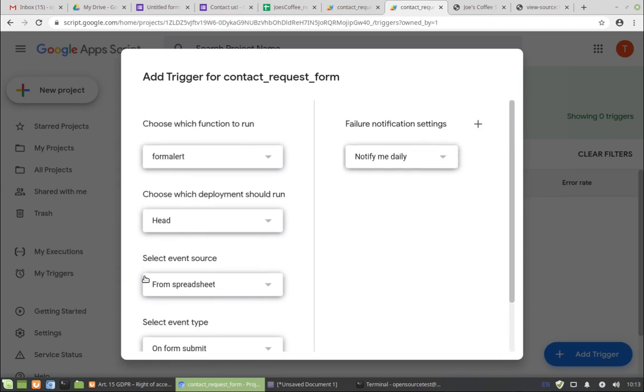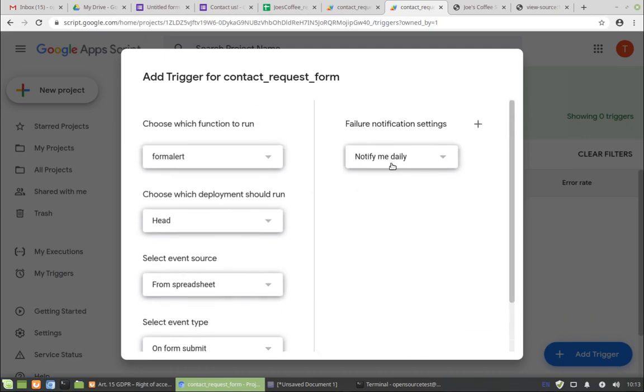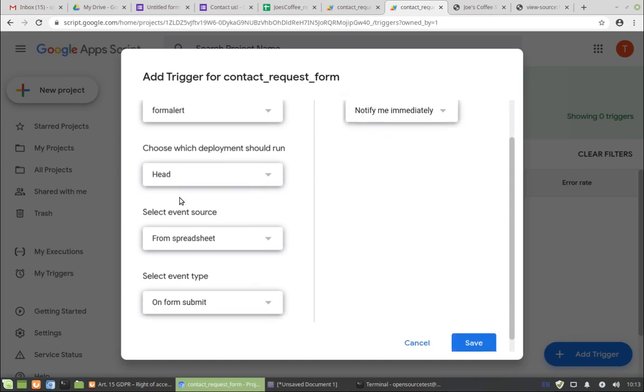So I think I want to set it up to notify me immediately. This is for the failures. Select the deployment, should run head, yes, okay. I think everything else looks fine. We'll save that.